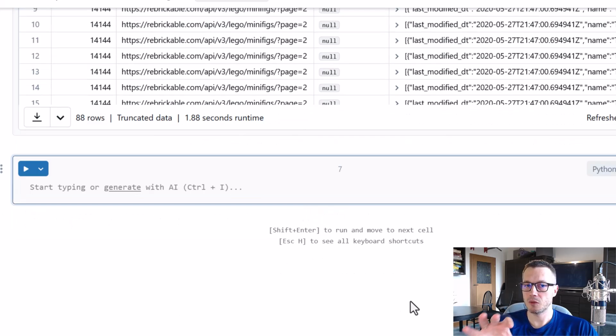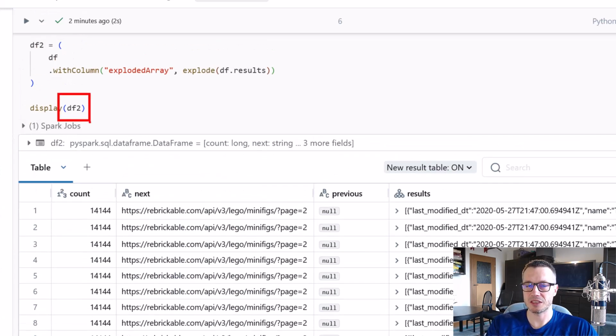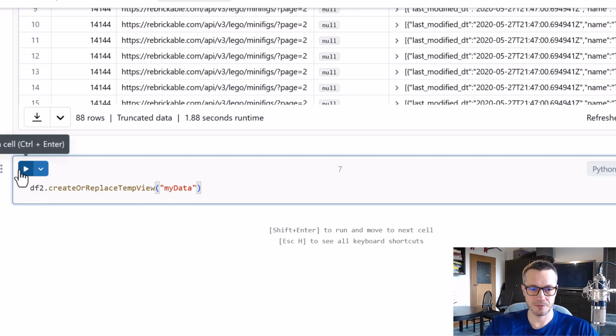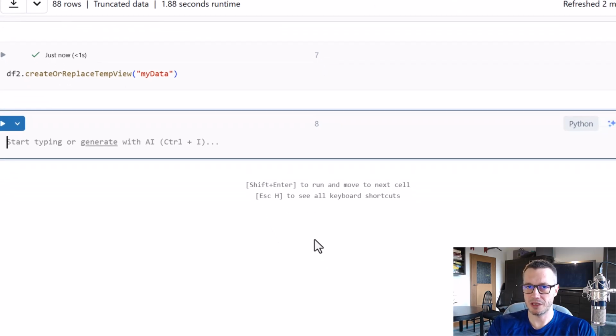All right, so I would like to work on this data frame that contains the exploded array in SQL. And to make this data available in SQL, you already know what we have to do, right? So I will use this create or replace temp view command on my data frame, which will create a view called my data that will be available from my SQL queries. So let's do this. And it's done.